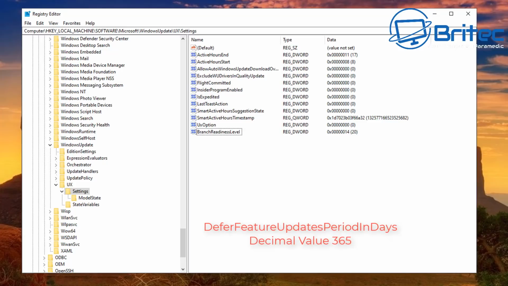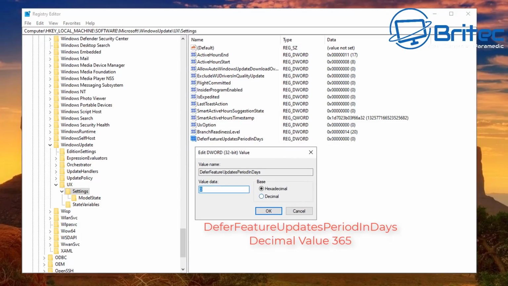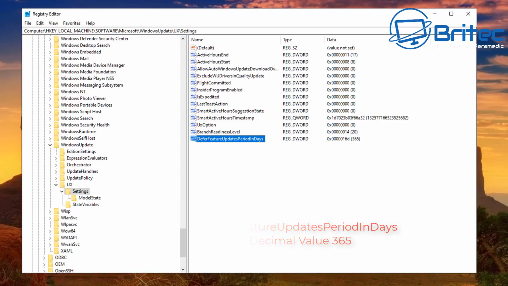Now we're going to do the next one, which is defer feature updates period in days. Decimal value for this one is 365 if you want to make it 365 like I did in the Windows 10 Pro settings for the group policy editor. If you want to edit those days to suit your needs, then by all means do so. Just change the number. But 365 is what I normally use here. So if you want to put lower days, you can do. I'm going to do 365 and make sure that's decimal as well. And that one is now done.